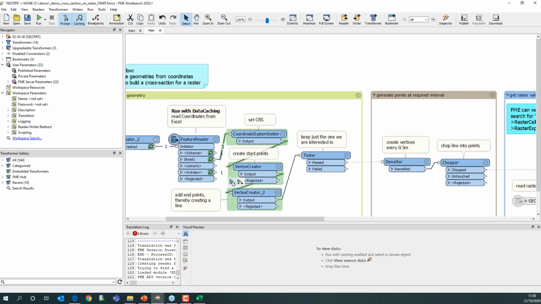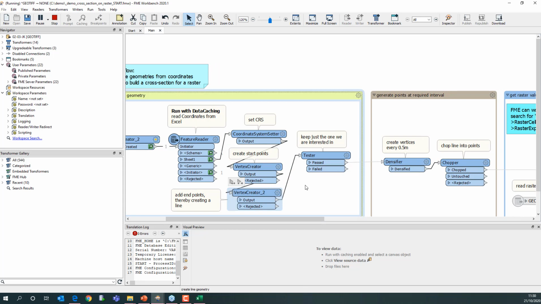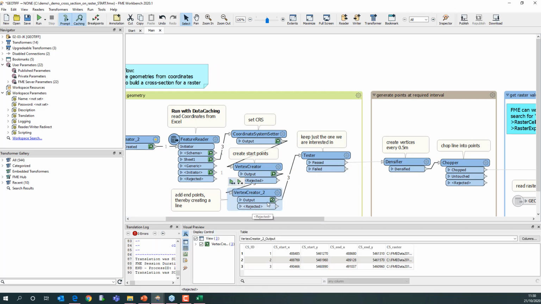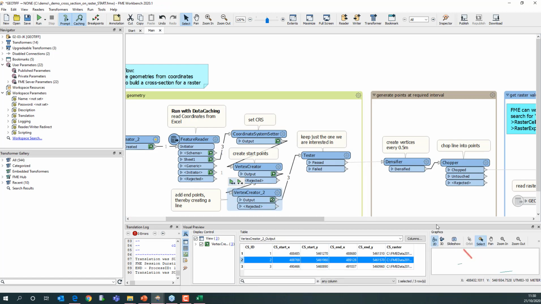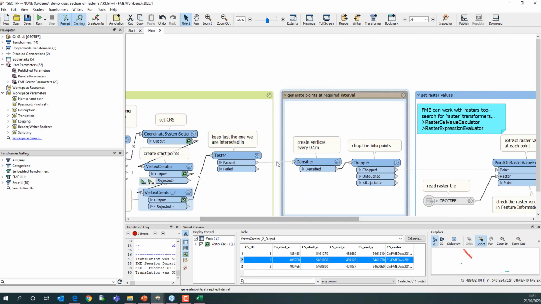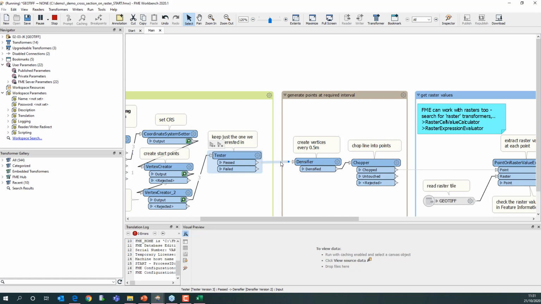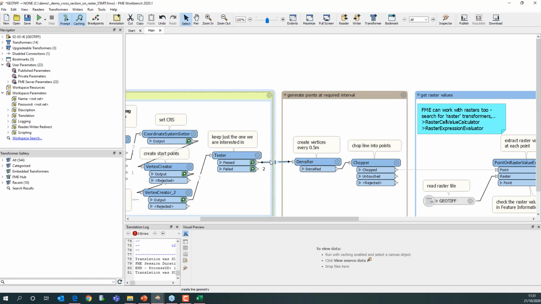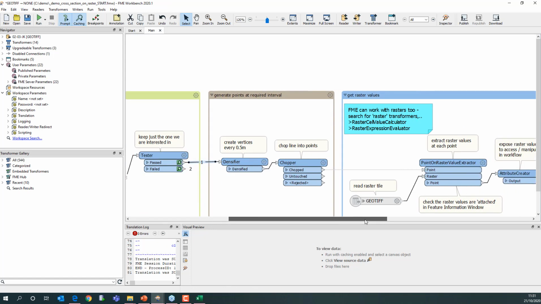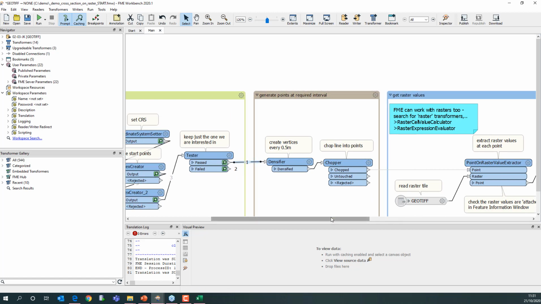So at this point now we've got our lines. We can see line geometry here. And then just for this demo, I'm just going to keep one of those. This is just one of them that I'm interested in.